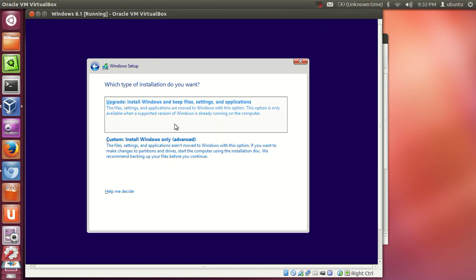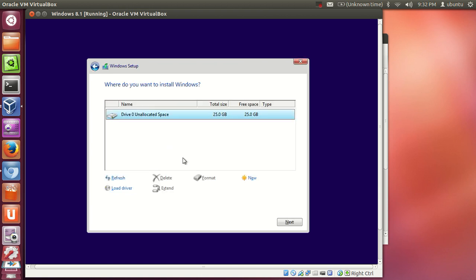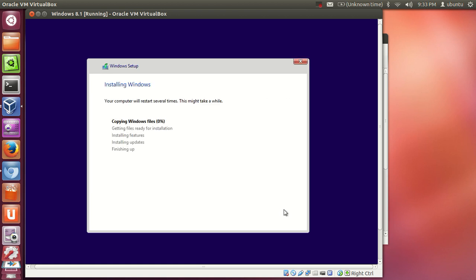If you are running this virtual machine on Windows, just click this option, but I am going to choose custom install Windows, the advanced custom option. Here you can give a partition to your Windows operating system or do some advanced stuff, but I will leave it as default because it's my virtual machine. I will click next, and it says copying Windows files, getting files ready for installation. It will finish these steps one by one.